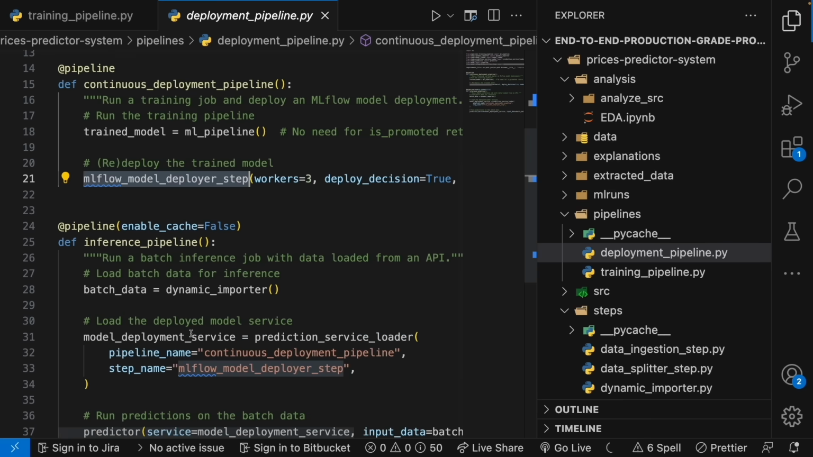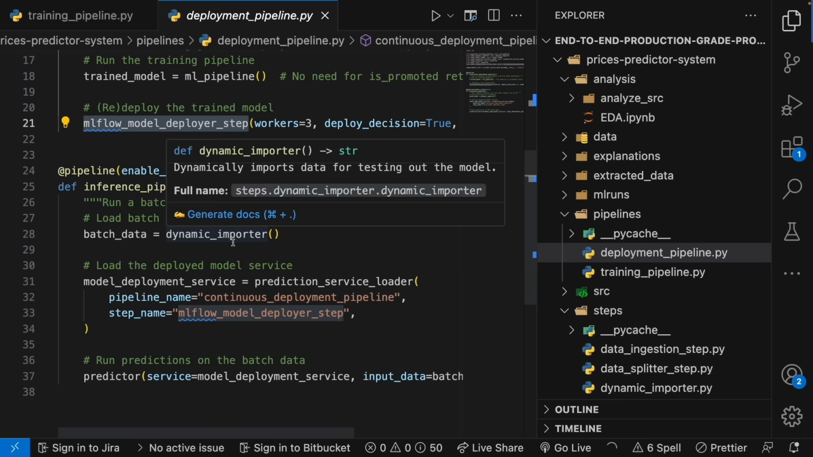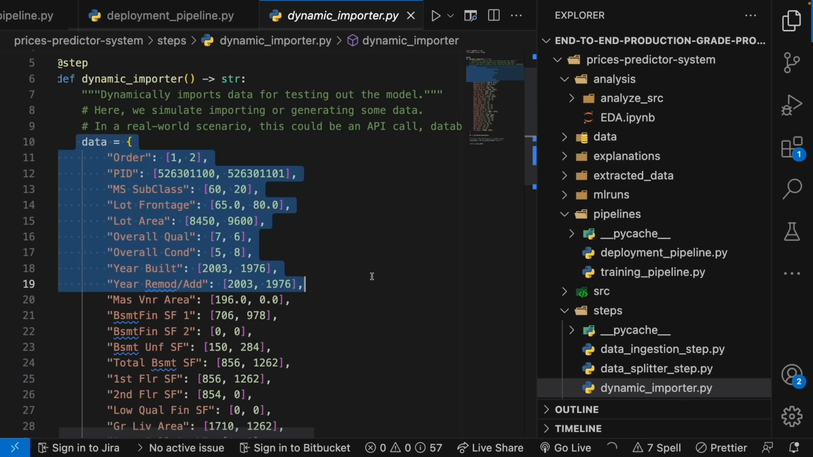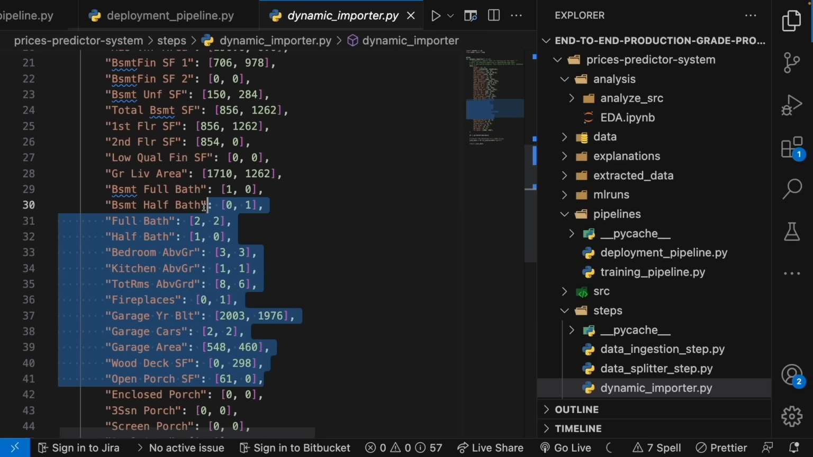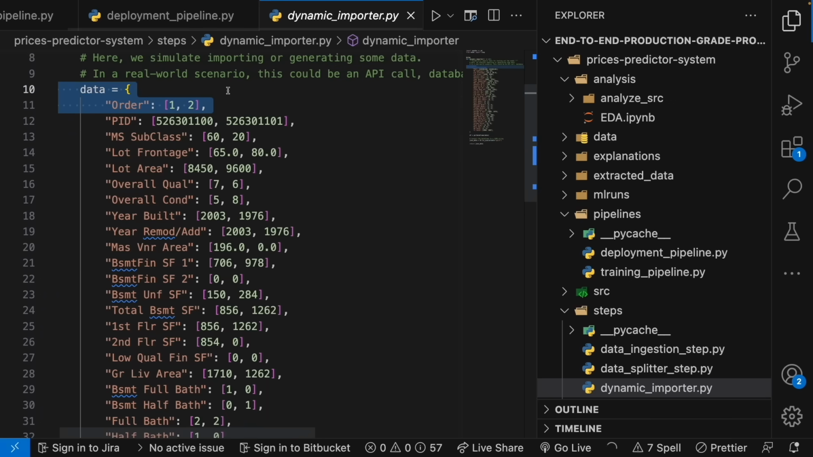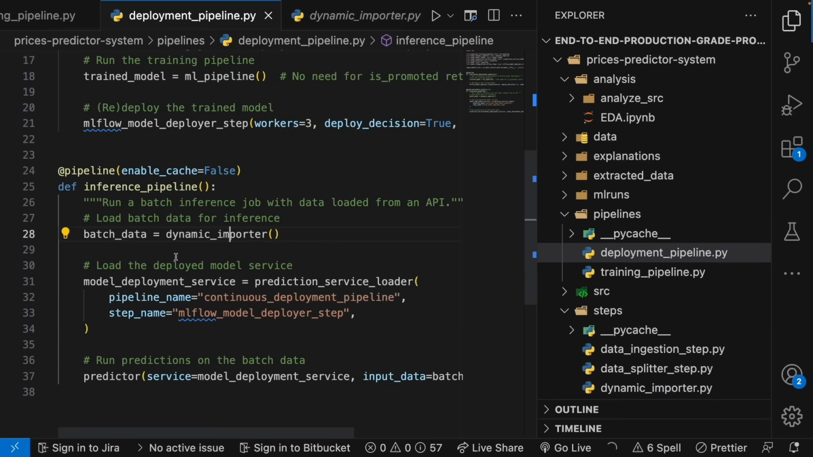Then we have the inference pipeline. What it does is it first of all loads the batch data. So what does batch data mean? We are using a dynamic importer. I want you to first see the dynamic importer step. That is where we created sample data for our model to make predictions on. This is the sample data which I've written. I looked at the columns which my model expects so that I can make the sample data. You can also take your X test to perform it, but I just took this for the sake of it. Then I converted the data frame to a JSON string because that's what your pipeline accepts. So this is the batch data which I want to use for reference.